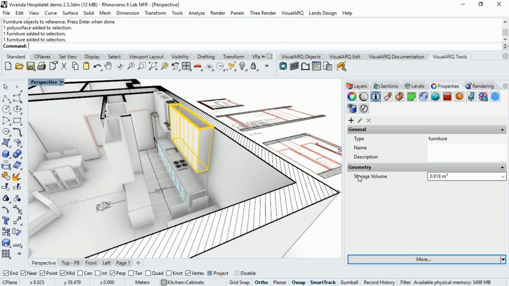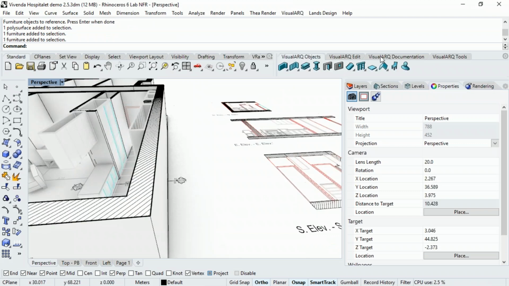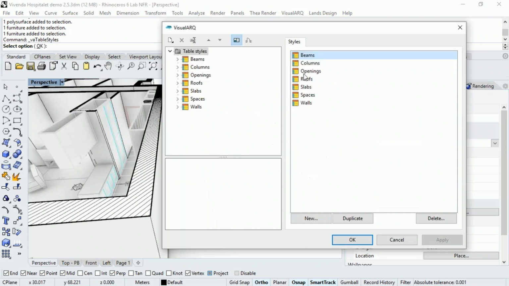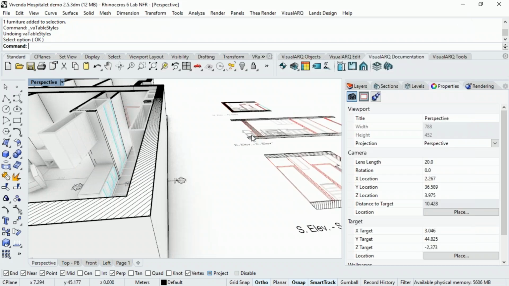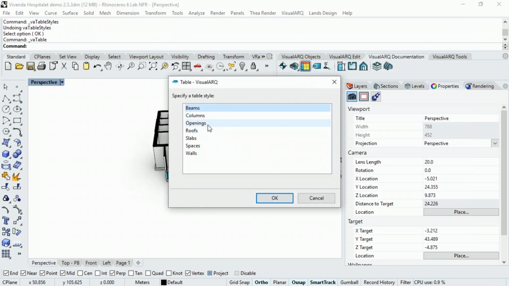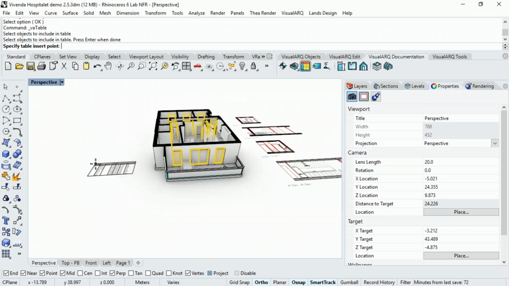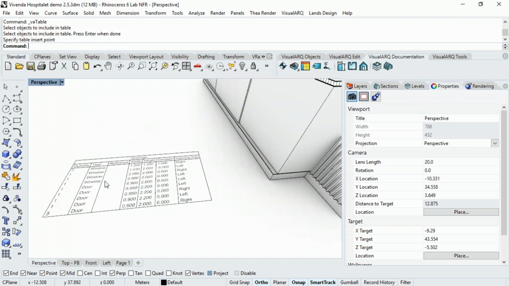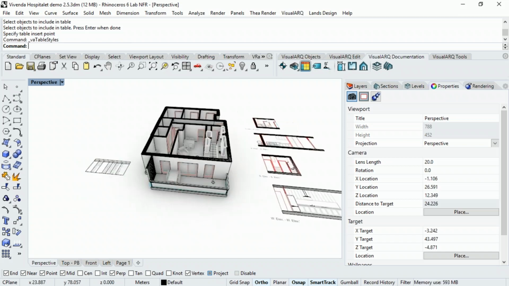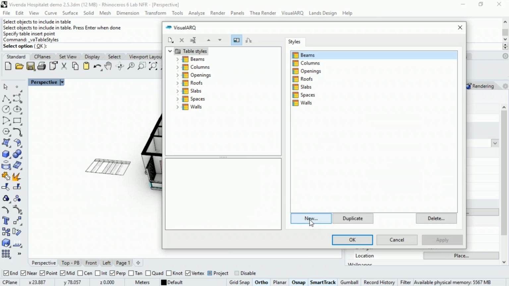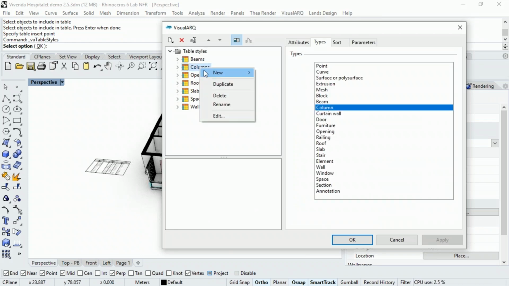Okay. Finally, we just need to list it. So we go to the documentation tools. I do right click to generate a table of styles. We have already some existing styles for listing this kind of objects. For example, we can run here the openings table and list the information of all the openings that we have in the model. But we can do the same for the furniture. So we can create a new table from this wizard, or we can just select one of them, duplicate it, and work on the copy.